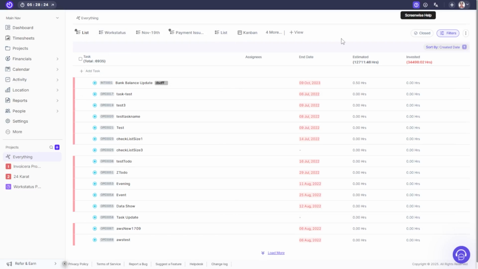So this is the feature and this is the working of Everything inside Workstatus.